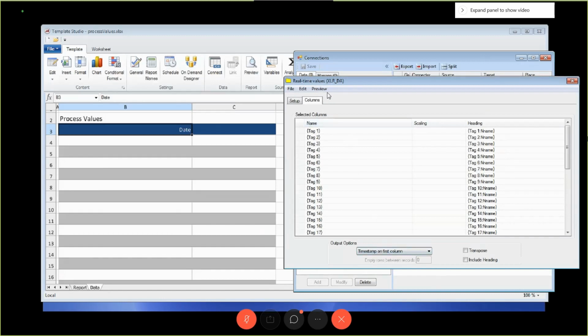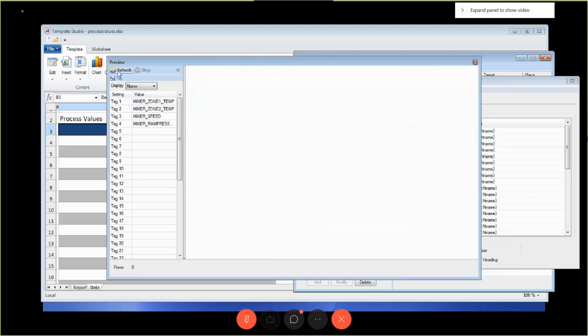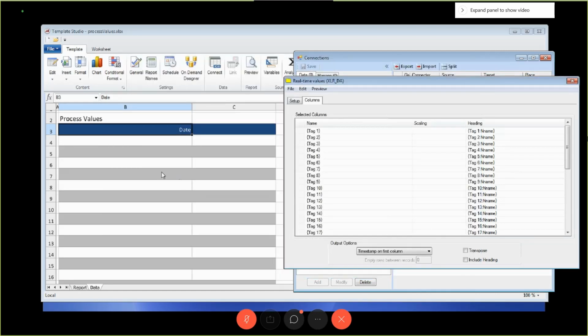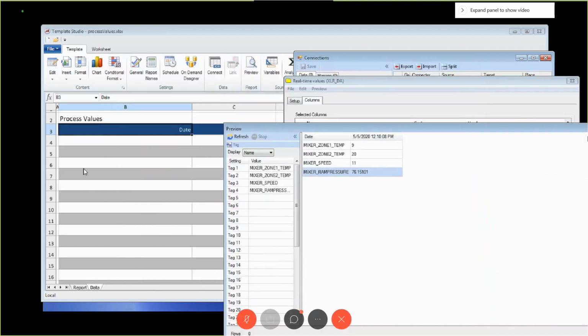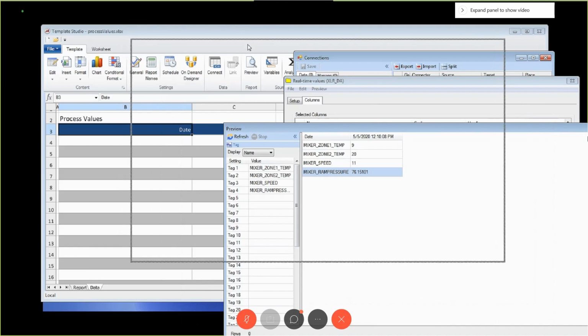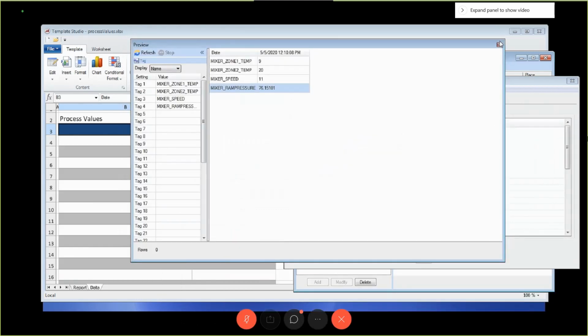Now, the other thing that you notice when you hit preview and refresh is that the values go across. And in my template, I want the values to go down. That is called transposing. So I'm going to transpose. And also, I want to include the headings. So that now when I hit preview, it looks like this, which looks very, very similar to the arrangement that I have in my report. So I'm going to stick with that.